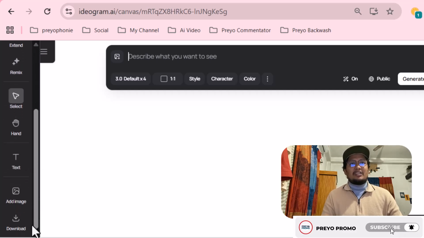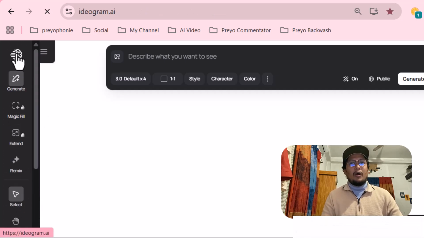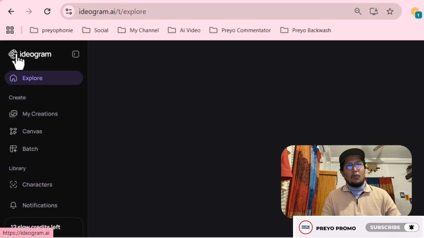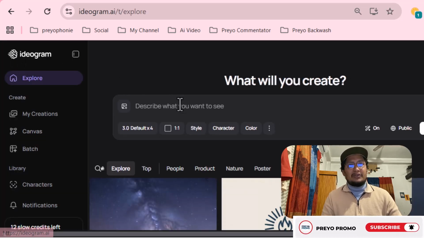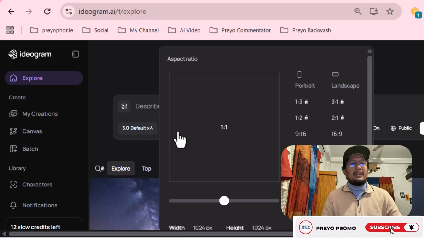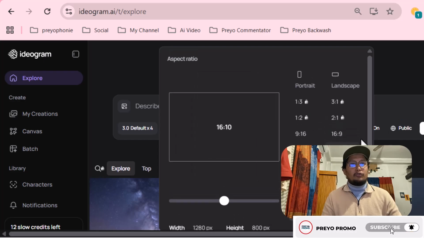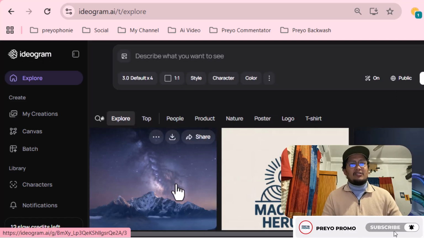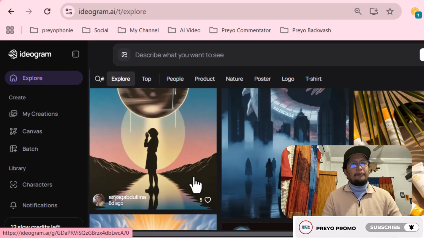Step 5. Explore and prompt creation. Now I click on Explore. From there I go to Profile and see the section: what will you create? Here I can type any prompt, logos, posters, branding, social media visuals, and Ideogram will generate images based on my prompt.